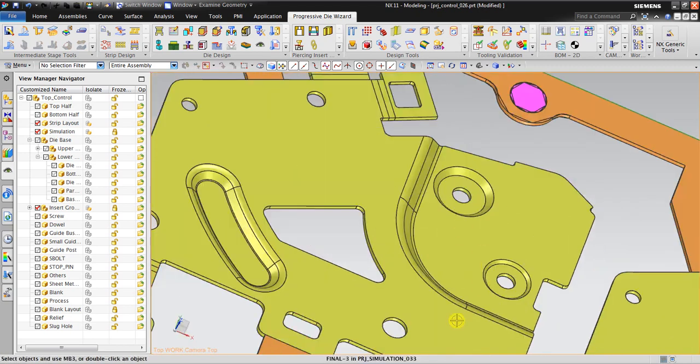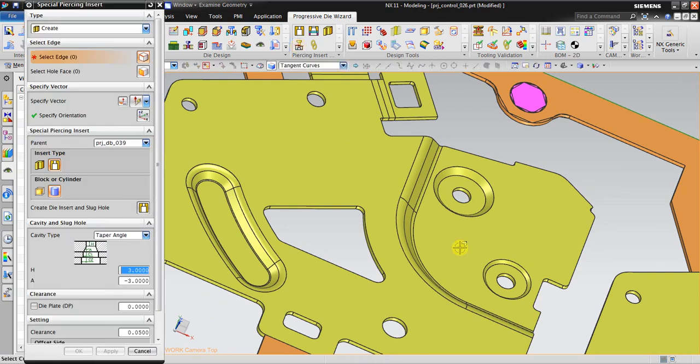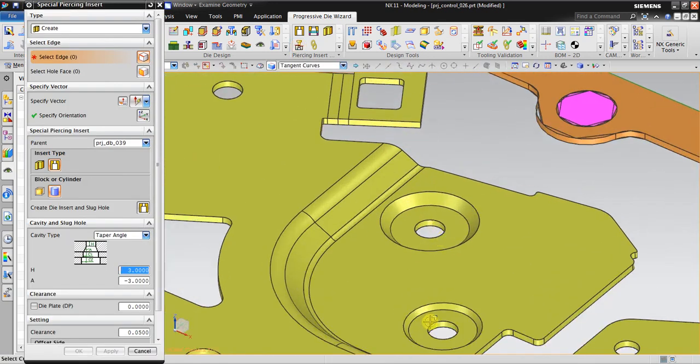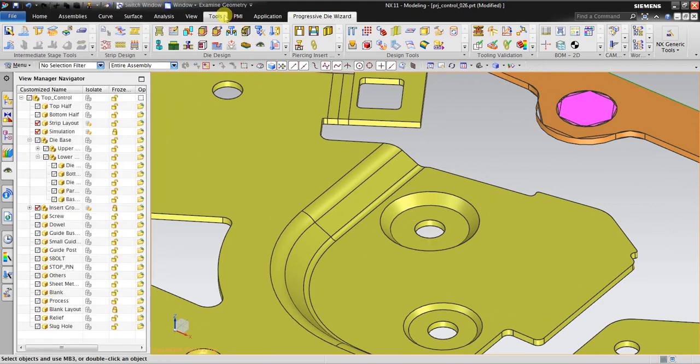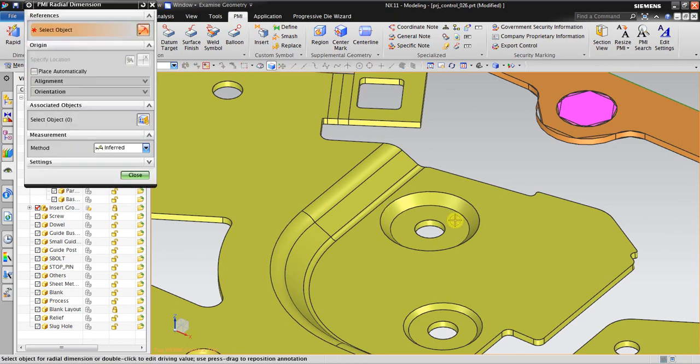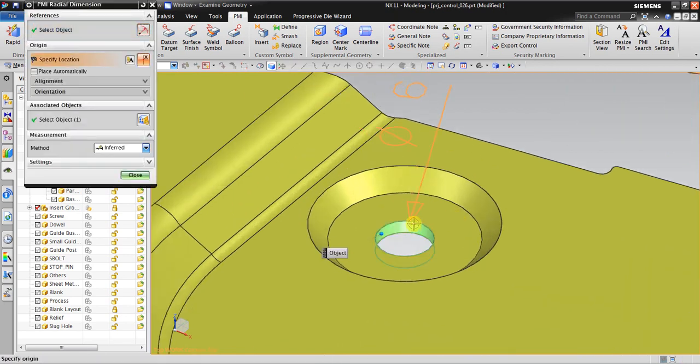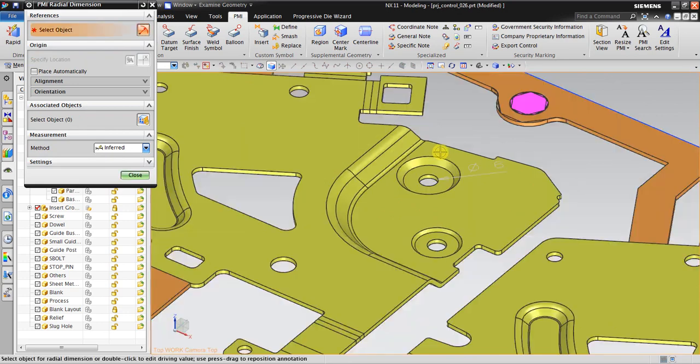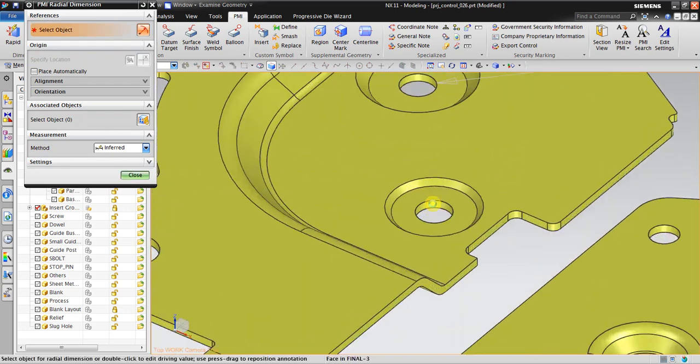In here I can use a special piercing, but before I start, perhaps I should know about the diameter of the hole itself. I can go to PMI, and then I can create radial like this one. The diameter is 6 millimeters. This is also the same.